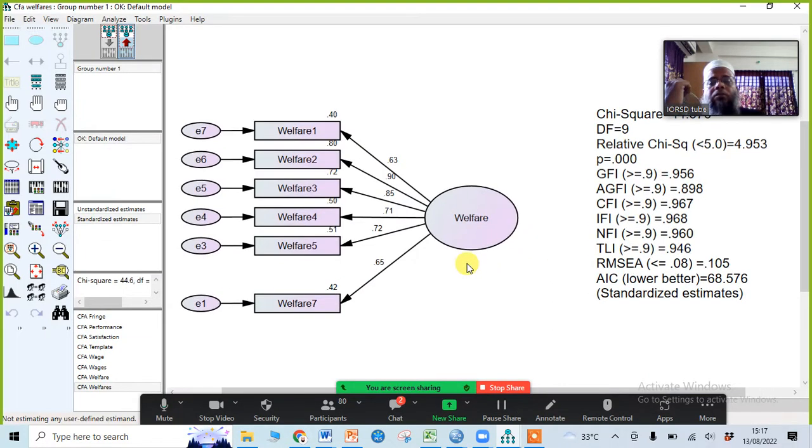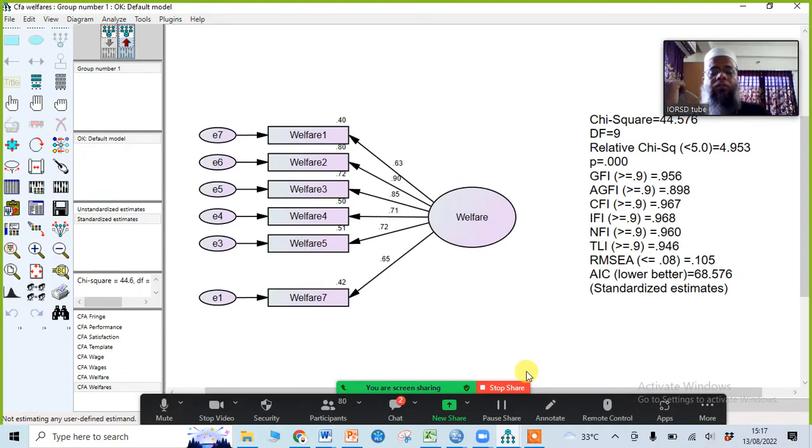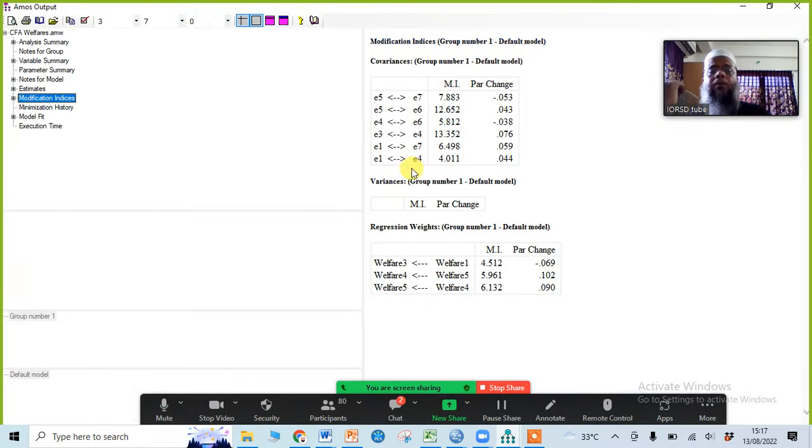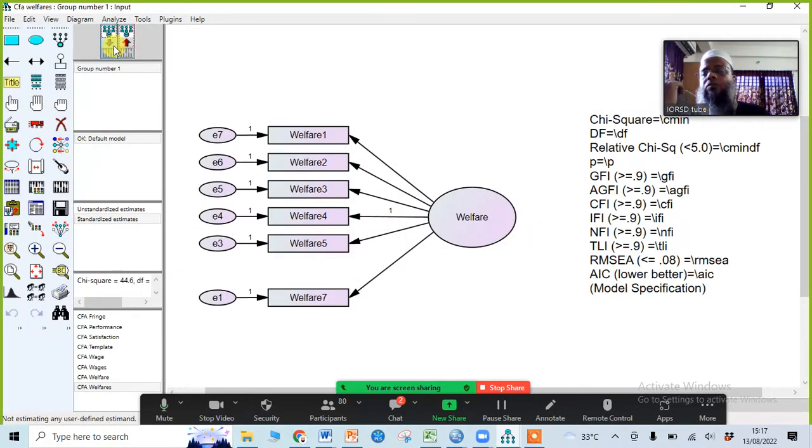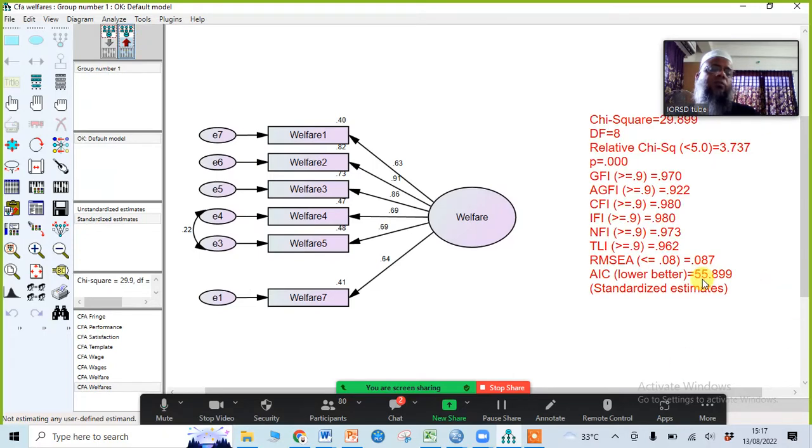So, what can we do now? E3 and E4, right? E3 and E4, the highest one. E3 and E4, let's go to here and take E3 and E4. Make the covariance between E3 and E4, or welfare 5 and welfare 4. Then recalculate again. See the result. Still we have the problem.